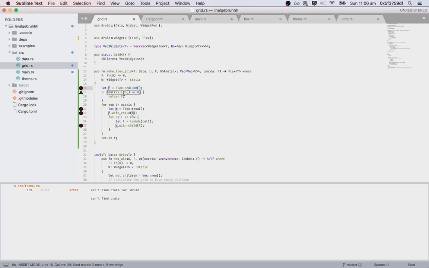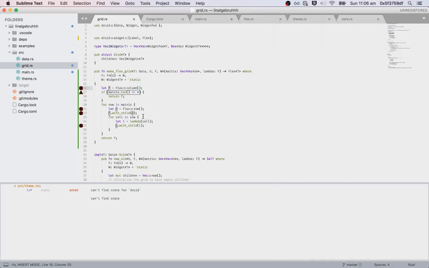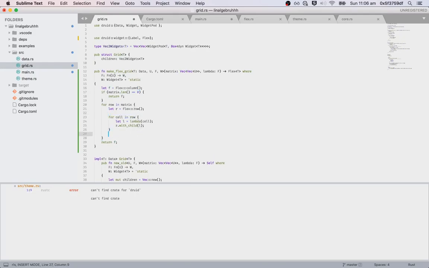Oh, here we go. Ah, there we go. Moved. So we want a reference. Mutable. You want to do the with child after you've finished building the child. Okay, so we don't want to do this until we've finished building it. So at the end of this, we do this.